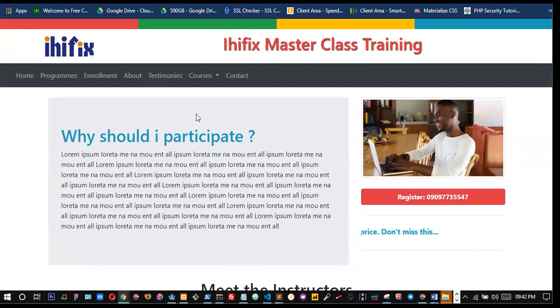Okay, wait. Why should I participate? Lorem ipsum, and the image is already in our folder. So then, there's a marquee revolving those texts. And the text has the blue color. You know what we use in getting this color, right?